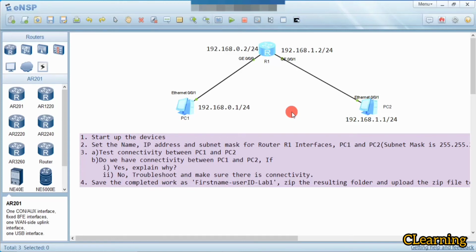Today we have this topology. We will build this topology and connect two PCs with each other. So first of all, we have instructions. Start your device. Devices are already started, as you can see.